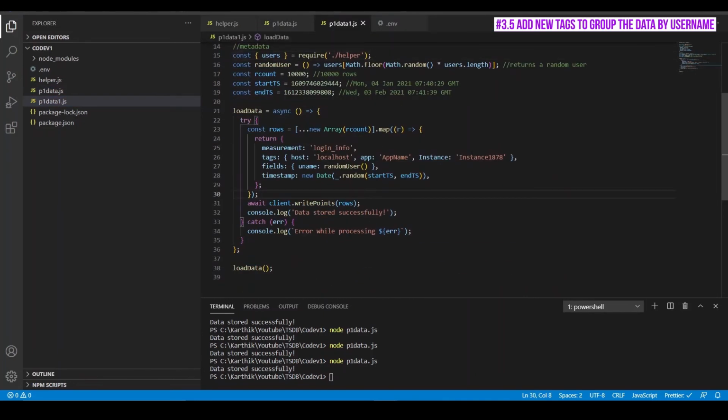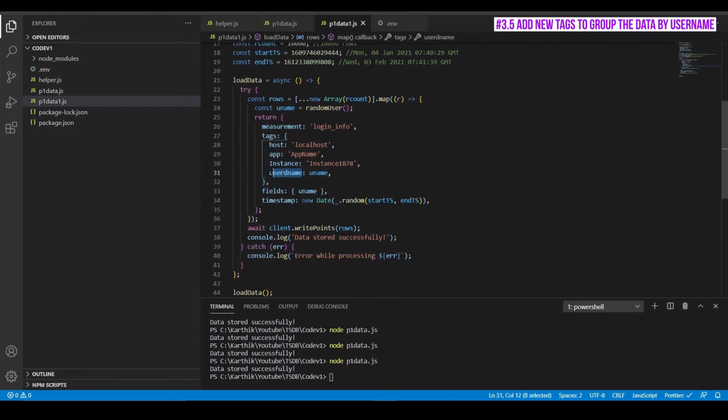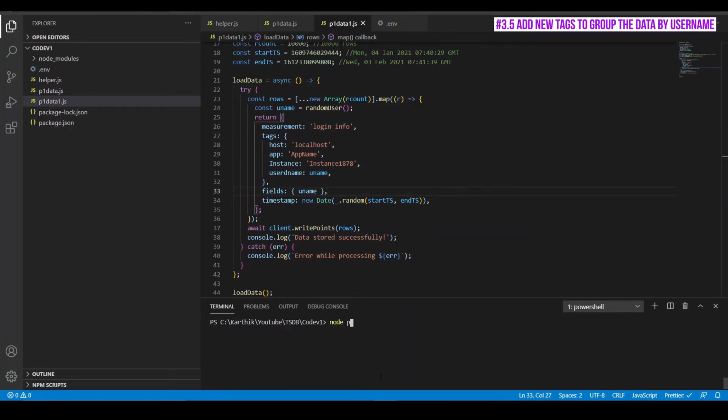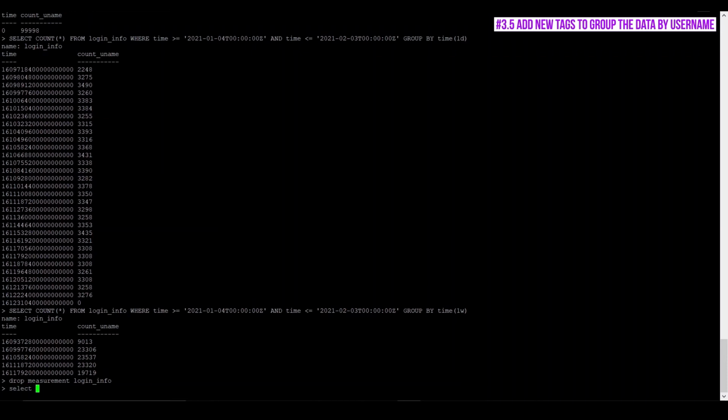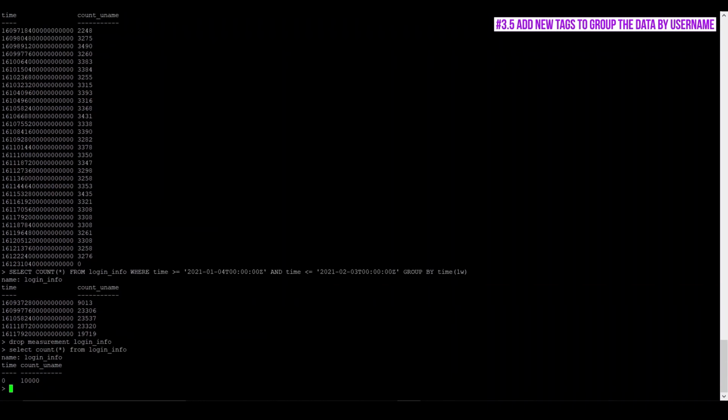And here we'll include username as a tag as well as a field. Okay, I've added a new tag called user dname, or display name, along with the field name that we already have. So let's load the data. All right, the data load is successful. Let's verify that on the server. Okay, we can see 10,000 rows, and let's sample some rows to see the data structure.